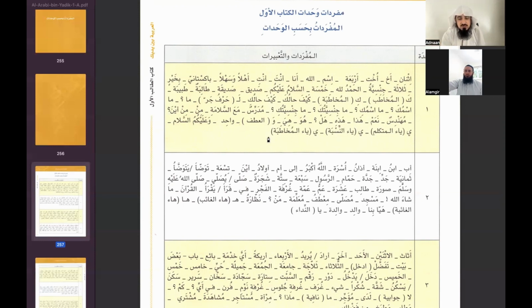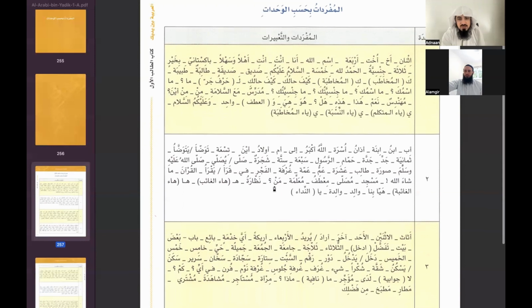And you've got ya al mukhatabah. We'll go into that, inshallah. Module number 2, you learned about verbs. You took ha al ghaib, where you're referring to he. And you took this ha, where it's, for example, kitabuhu and kitabuha is for feminine. And ya and nida is to call, ya Sa'id, ya fulan, etc.